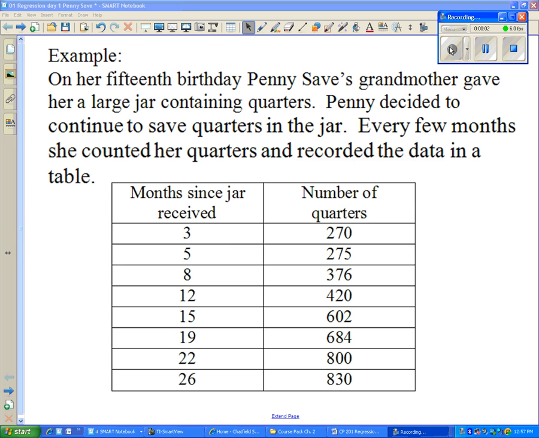Welcome. Let's get started. This is some notes. This is called linear regression.